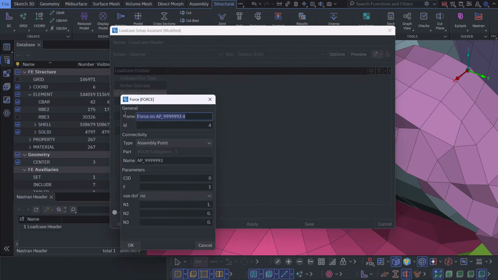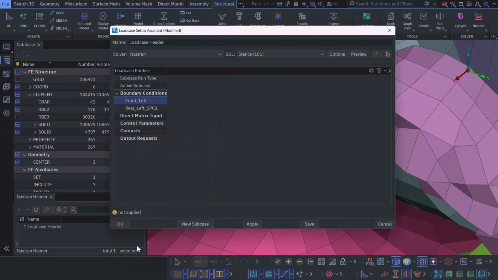The load will be named Front Left and defined with a magnitude of 1000 in the negative z direction. Thus, the force boundary condition is successfully established.